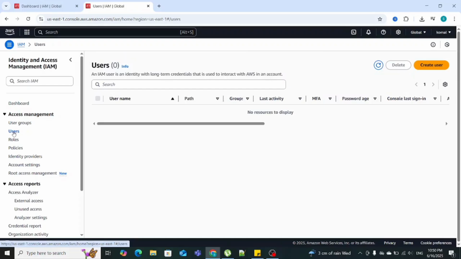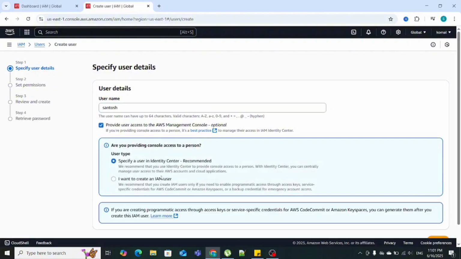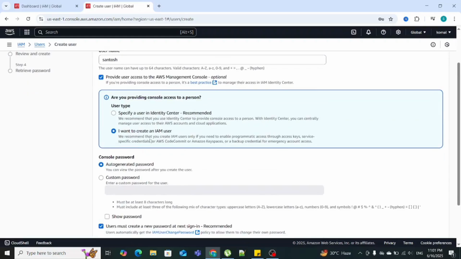So let's click on Users and click on Create user. Give the username, like Santosh, and provide user access to the AWS Management Console, right? I want to create an IAM user. Okay.